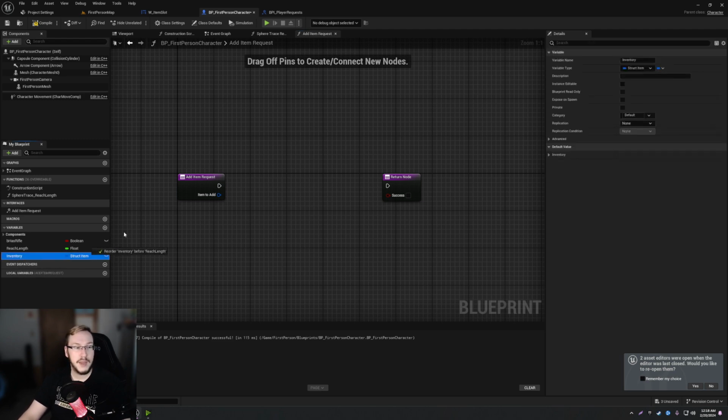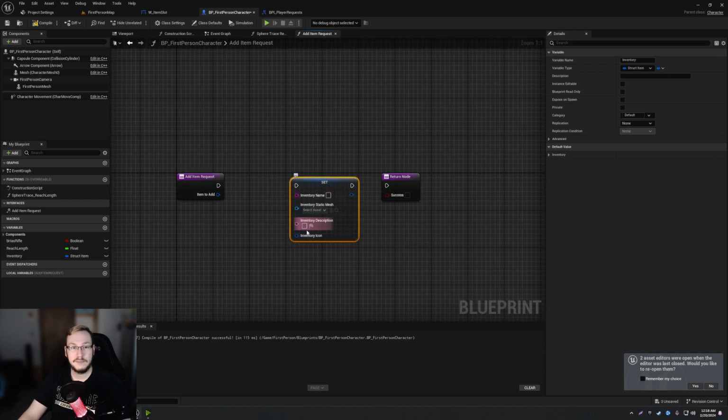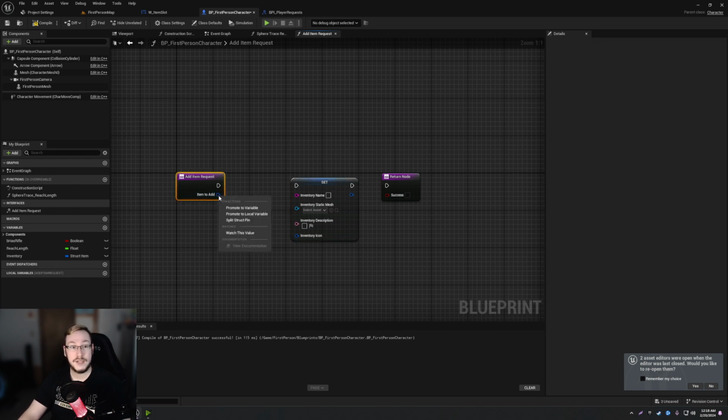So we're going to go ahead and pull out the inventory and hit set, because we both know this isn't an array. It's one single struct. And we can right click that inventory and split, and you'll see here's the information from that single item from the struct. And the item to add is also that struct, if you remember.